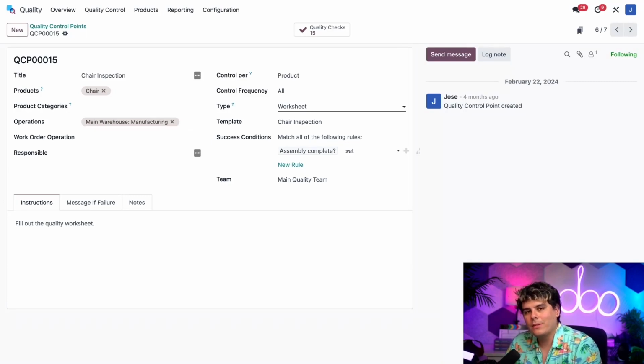Inside of the type field over here, you'll notice I happen to have worksheet quality check type. This check type selected allows two new sections to appear below. The first is titled templates, and it allows us to select a worksheet template to use for this check. I've selected the chair inspection worksheet that I talked about earlier. And then below that we have success conditions, which is used to configure the rules that the completed worksheet must meet for the check to pass. I can add additional rules by clicking on new rule if I would like to as well.